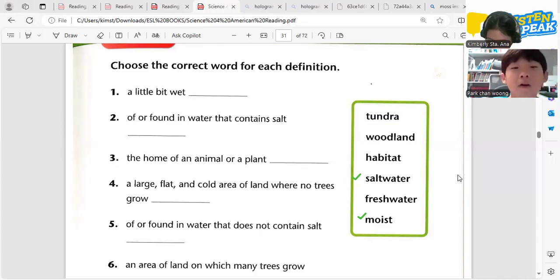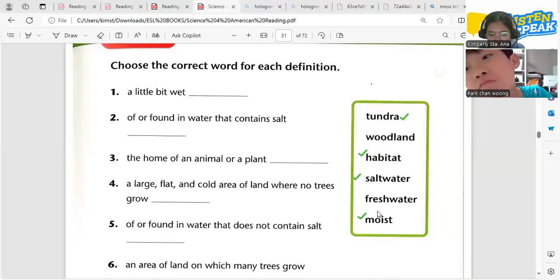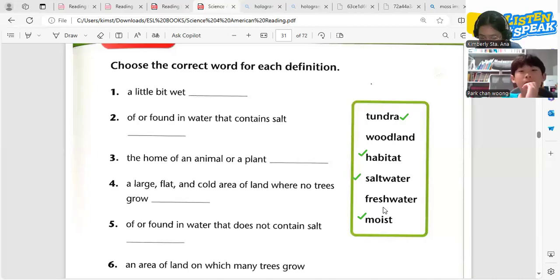Number 3. The whole home of an animal or a plant: habitat. Cold area and land where no trees grow: tundra. Number 5. Found in water that does not contain salt. What's that? Fresh water.